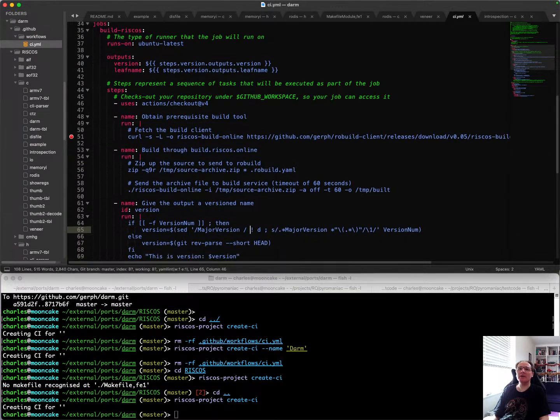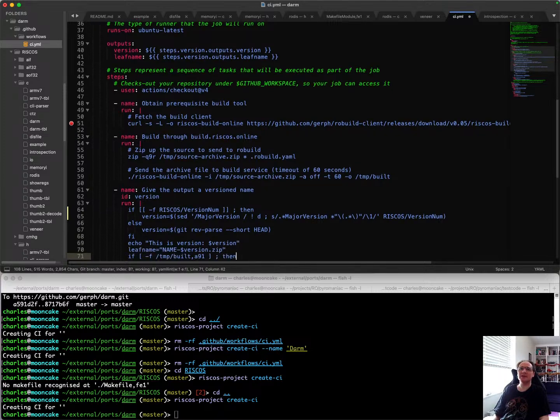And then we go and extract from the version num file. Now version num's in a different place. Version num is actually in riscos/version num. So we just need to fix that up. So this will be the bit that actually gives us a version for each of the things that we end up releasing. And here we go, here's name.